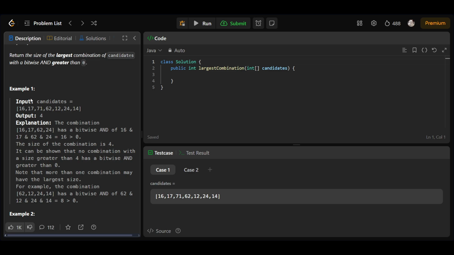Okay, for example, we are having the candidates as 16, 17, 71, 62, 12, 24 and 14. So the maximum bitwise AND we will be getting is from 16, which will be having a bitwise AND of 16, and so basically the combination is 16, 17, 62 and 24, which will give us the maximum bitwise AND we can find by using the combination, and that is 16. And the length of this combination is 4, so that's why we have written 4.